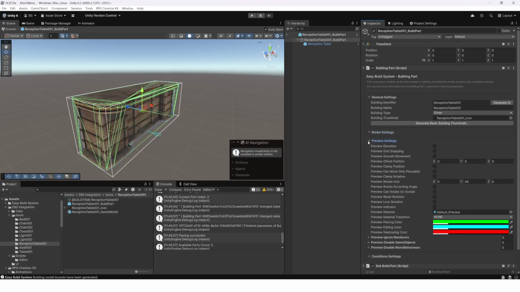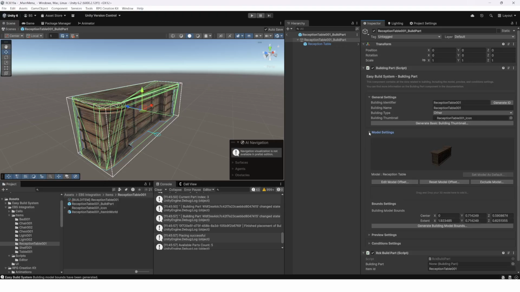The preview settings, I don't think there's anything necessary to be changed here, but certain things you might change, and this is more of an EBS thing in general. Like for the chandelier, to get it to go onto the ceiling, I had to adjust a bunch of different offsets, not only in here but also in the model settings. You can change the offsets of the model.